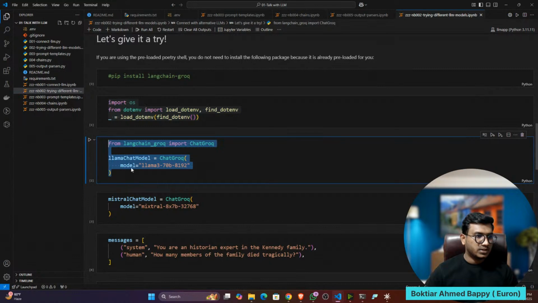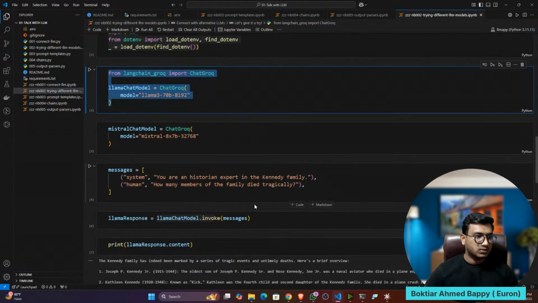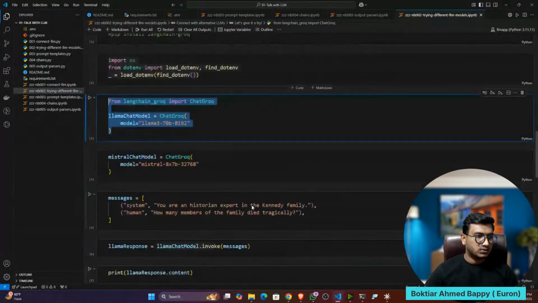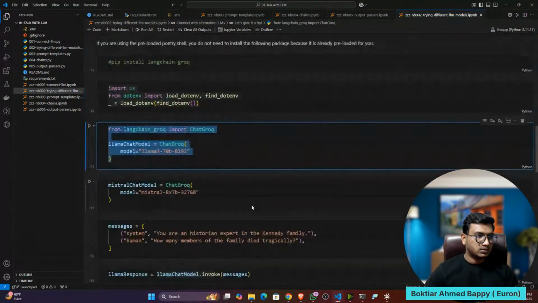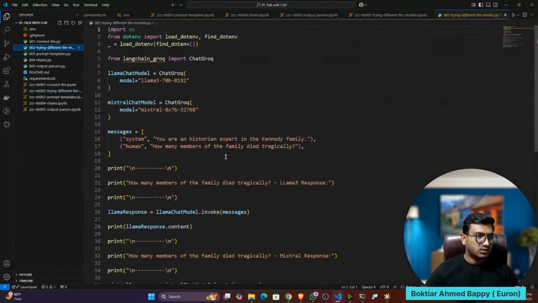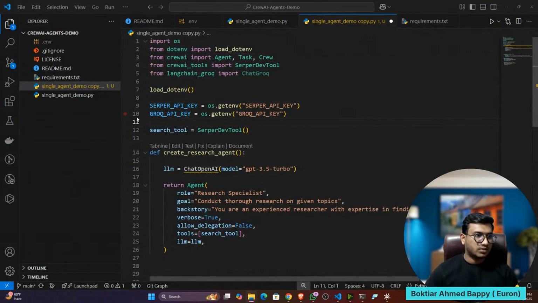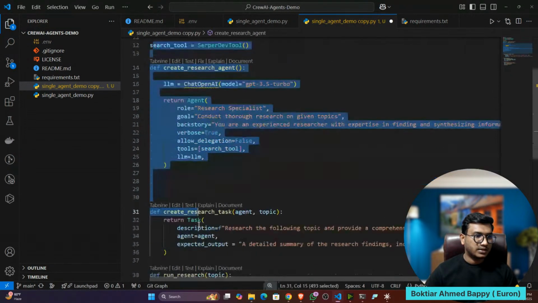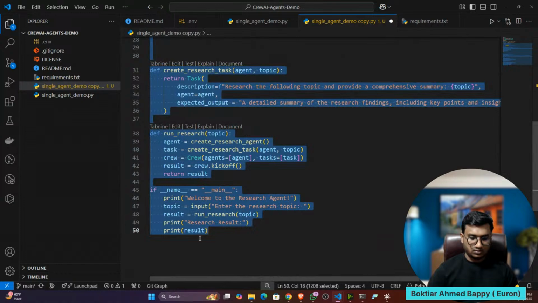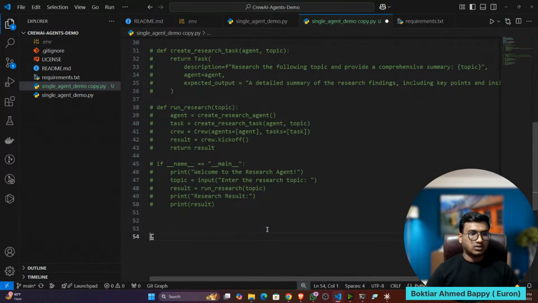Let's first of all test whether it is working or not. I'll copy this code. What I can do, I can copy from here. First of all, let's test whether it's working or not. So for this, I'm going to comment these lines and execute the code from here.